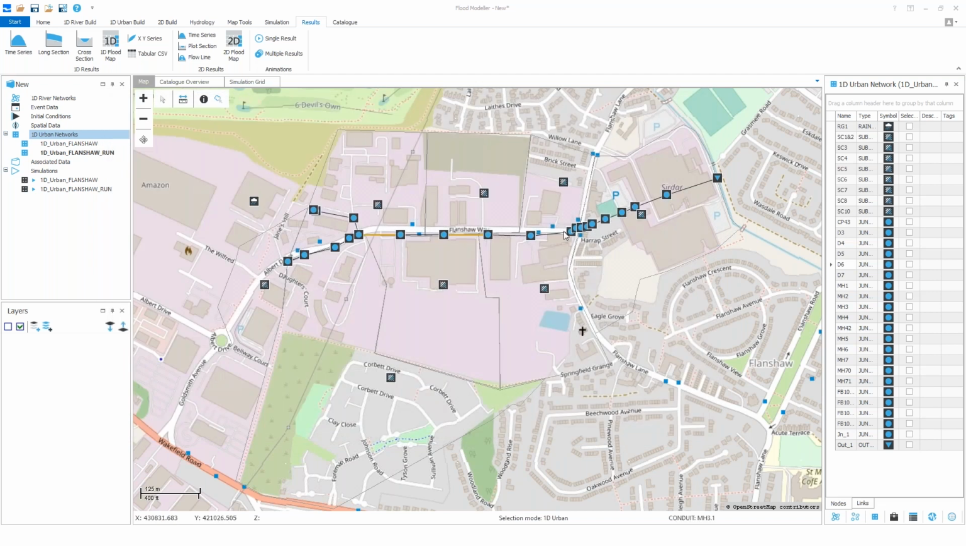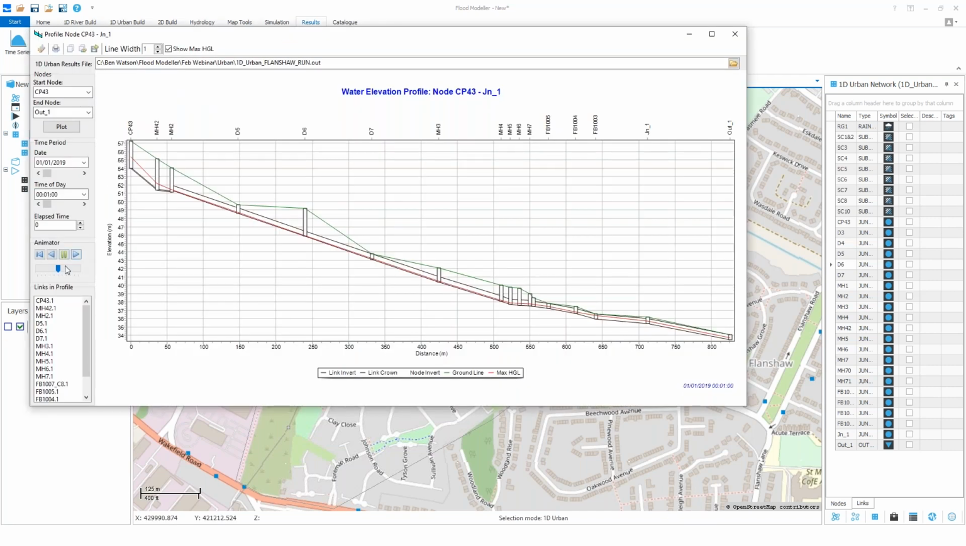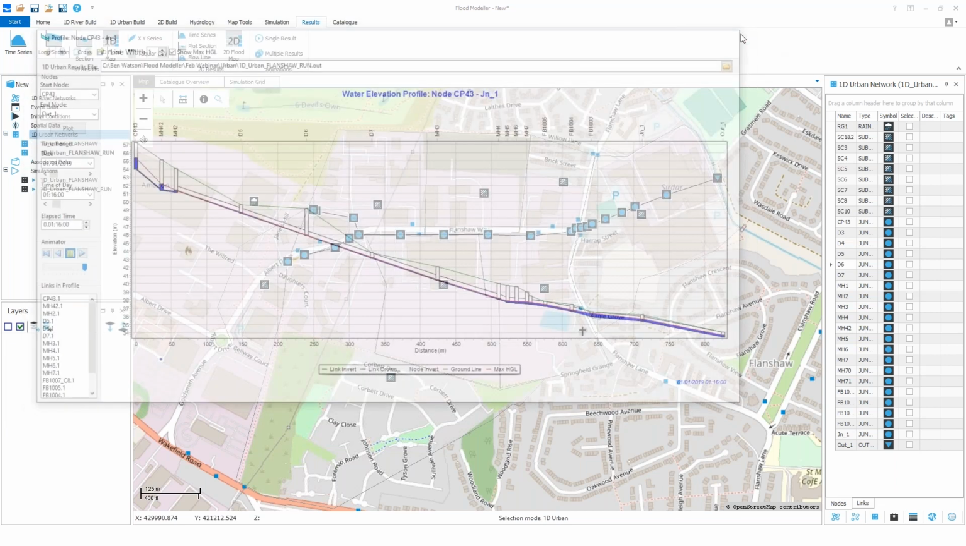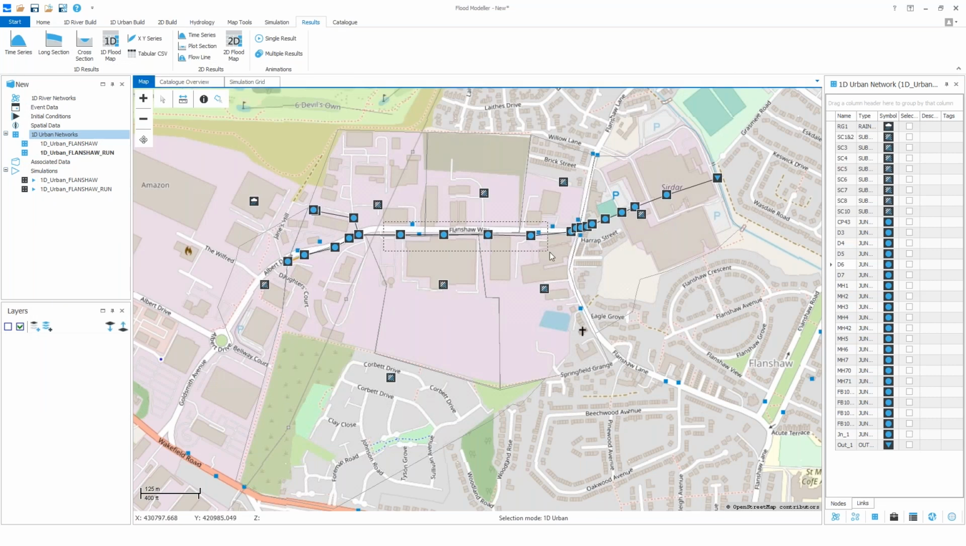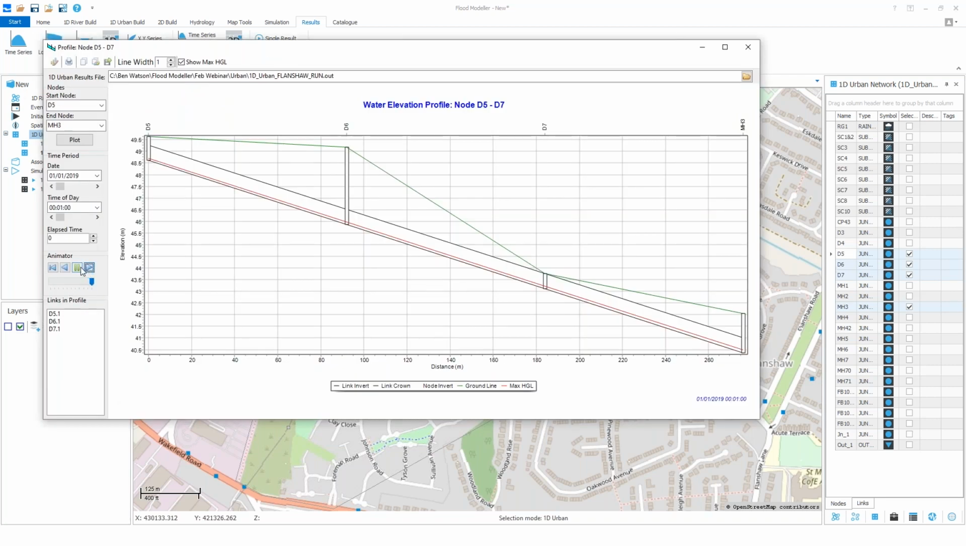And then the last example of results I want to show is a long section. So if you want to plot a long section of the entire reach, you can just select one link at the top, click long section, and you can see we can animate the water level within the network throughout the simulation. Maybe we just want to look at a specific reach. So if that's the case, you can select multiple links and again, go to long section, and you can animate water level within that reach of network.